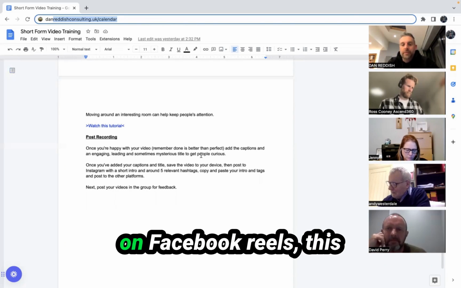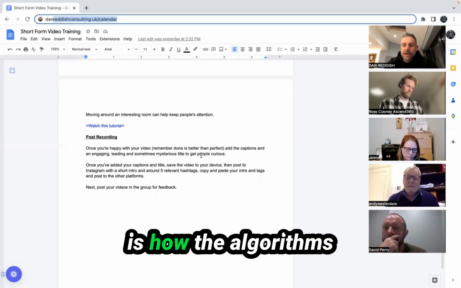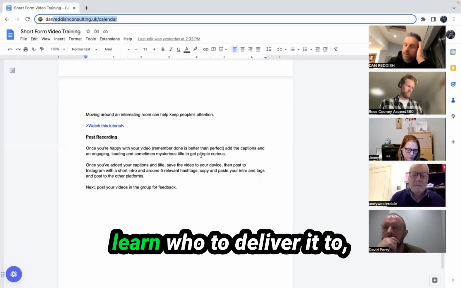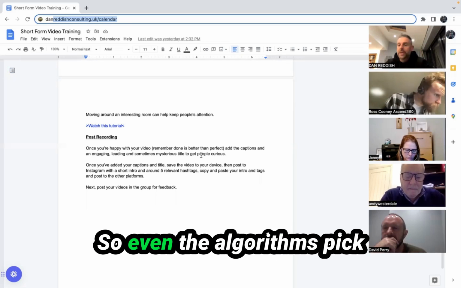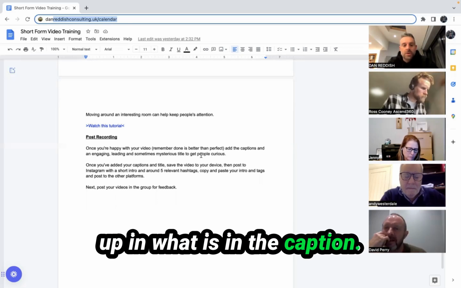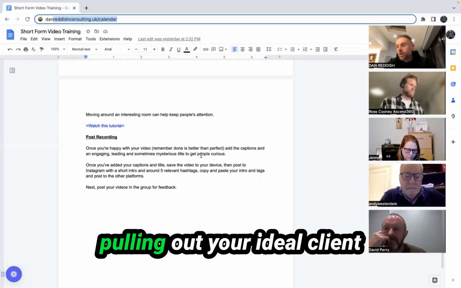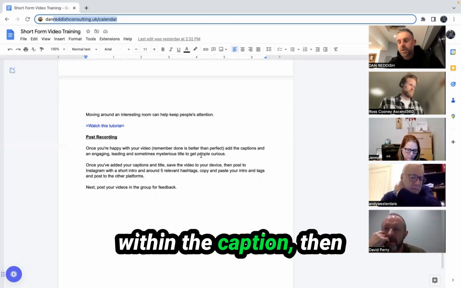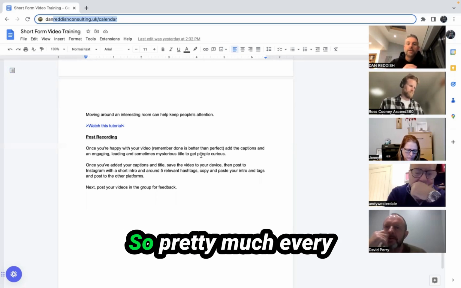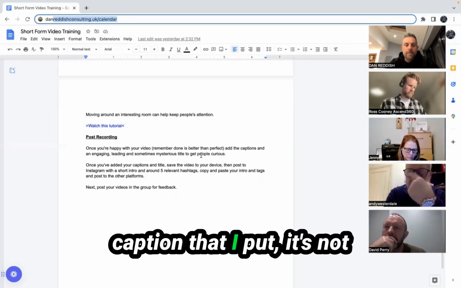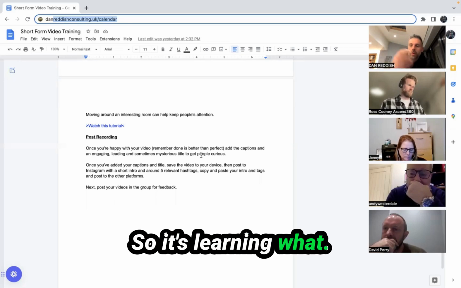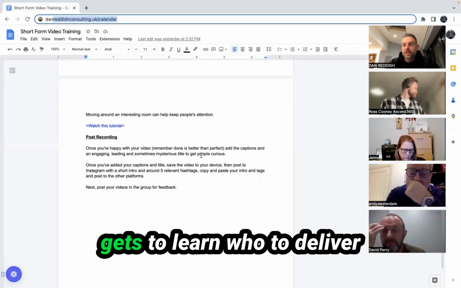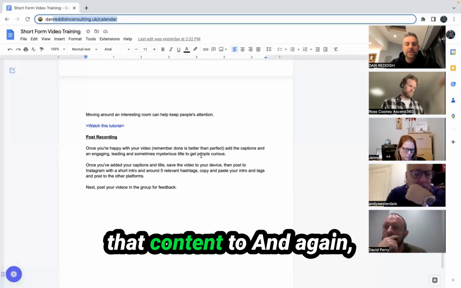Hashtags work really well on Reels and Facebook Reels. This is how the algorithms learn who to deliver it to, and that includes the caption. The algorithms pick up on what is in the caption, so if you're pulling out your ideal client within the caption, then it's going to learn that. Pretty much every caption that I put has either mortgage broker or financial services, so it's learning what my content is about and who to deliver that content to.